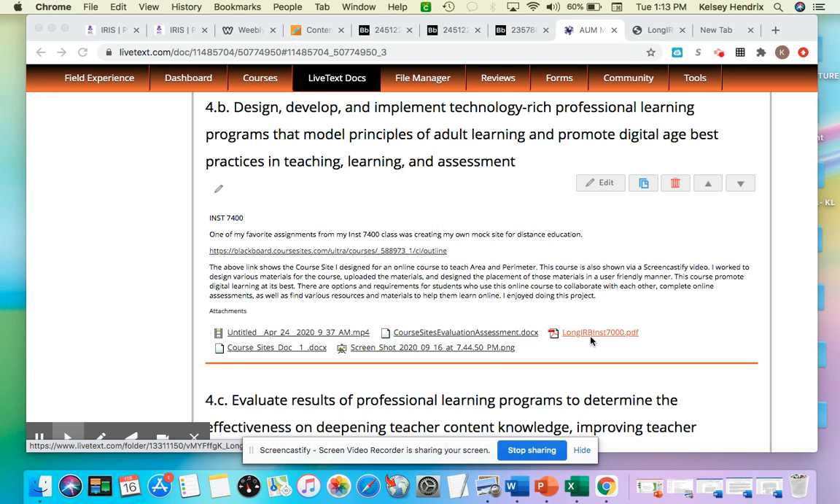Standard C4.b says to design, develop, and implement technology rich professional learning programs that model principles of adult learning and promote digital age best practices in teaching, learning, and assessment. So, you'll find several different attachments on this standard for C4.b that prove that I have mastered this standard.